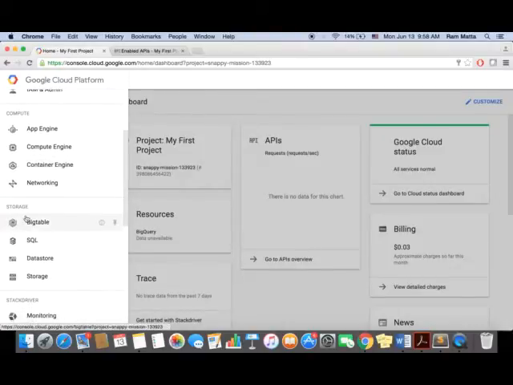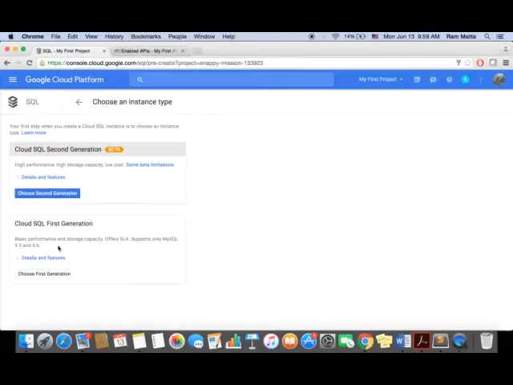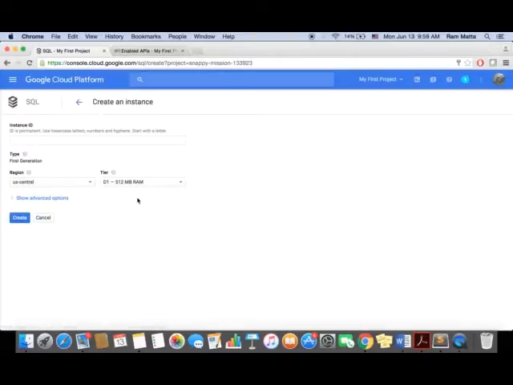So under the storage you can see the SQL. Here you can create an SQL instance, and I am going to create an SQL instance now. For now we can create the first generation, as the basic difference between first and second generation is the storage.